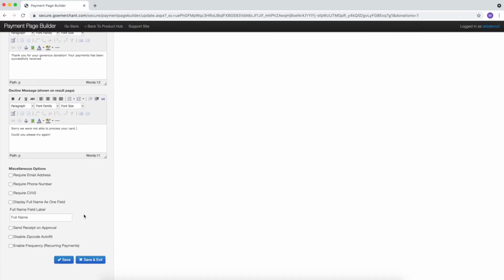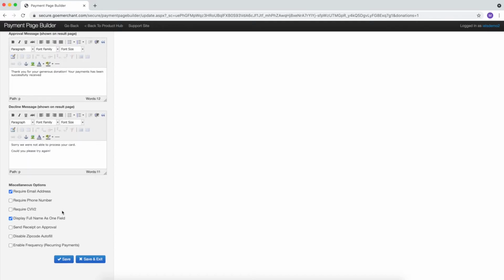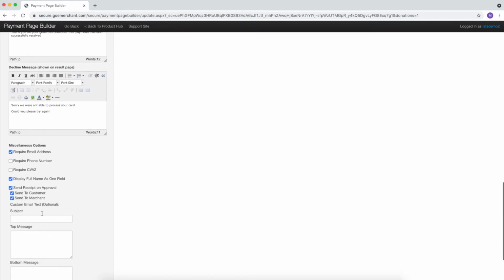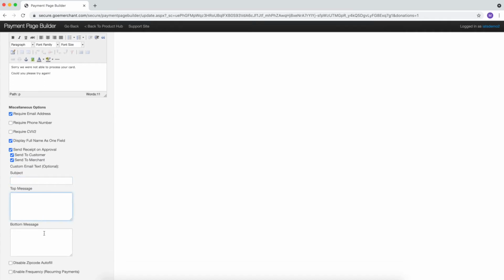Here we've got a bunch of options for you to select from. I'm going to require the email address because that's what I need required. You can display the full name as one field or first name and last name as separate fields. You can also send receipt on approval to the customer, and you can select the subject of this email, the top message, and the bottom message.